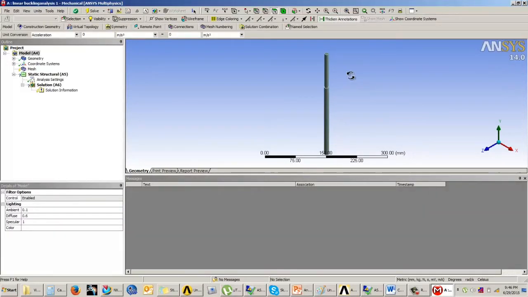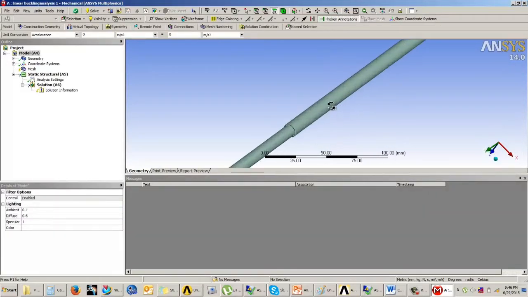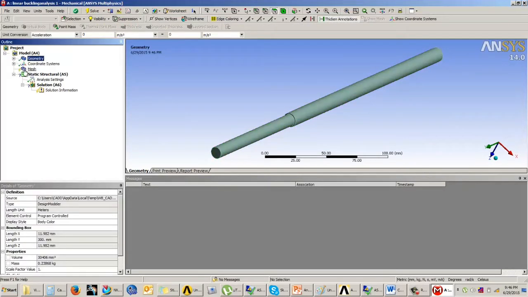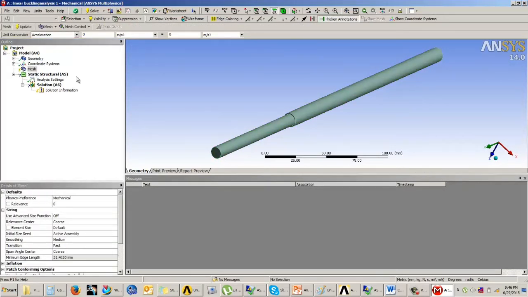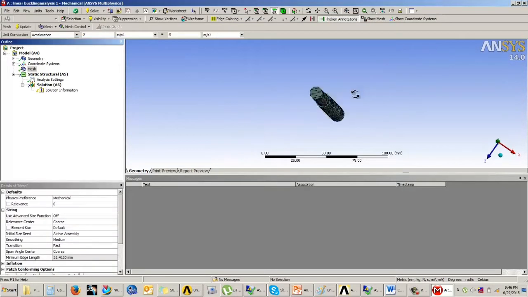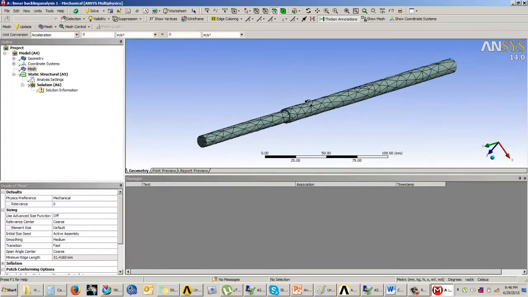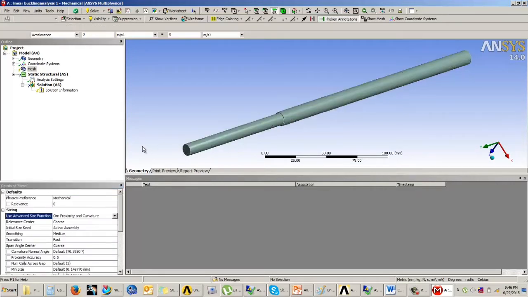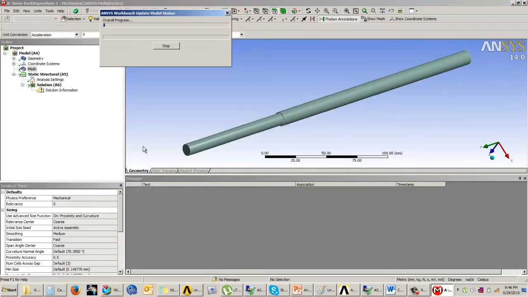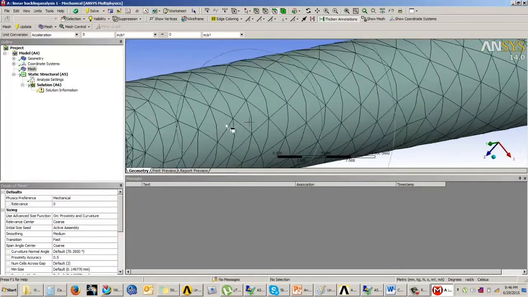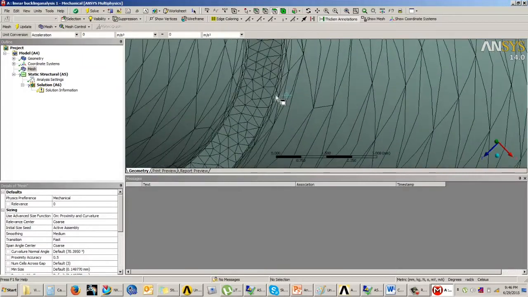Now once we are in the mechanical window, the first thing is to check the material, and then we will mesh the model. I am going to use the default mesh settings. We can observe that we've got tetrahedral elements. If you wish, you can add the proximity and curvature option so that we get finer meshing. Now you can see that this region has been meshed very fine.